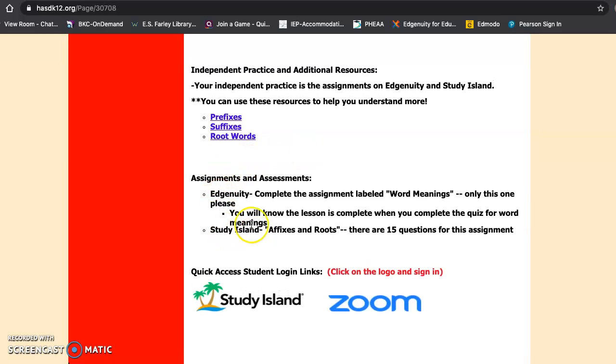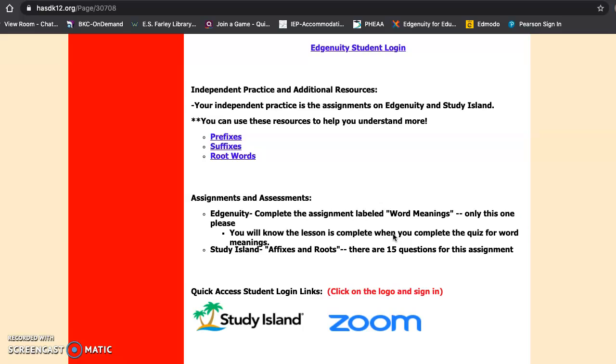Then down here, assignments and assessments. On Edgenuity, complete the assignment labeled word meanings. Only this one, please. You will know the lesson is complete when you complete the quiz for word meanings. And then Study Island, affixes and roots, there's 15 questions for this assignment. If you're confused on any of the things within Edgenuity and Study Island, here are some videos that will link you to a YouTube video on what root words are, suffixes, and prefixes, and that should help you.